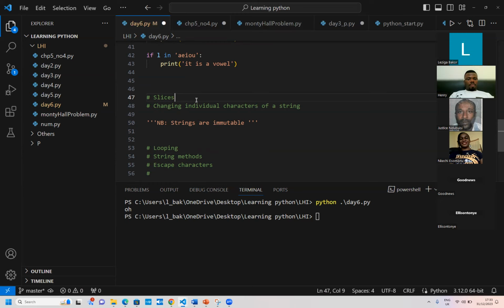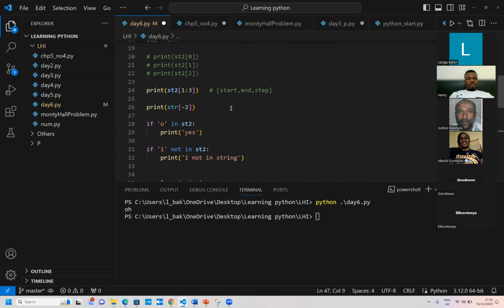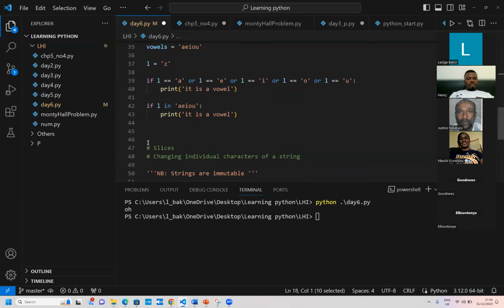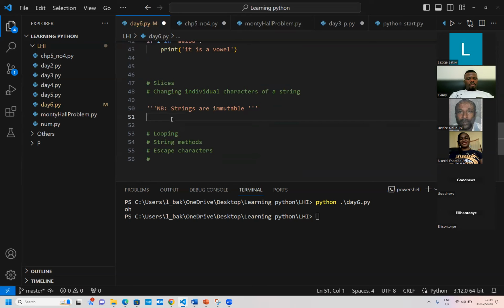But there are ways to go around it, which is where we now begin to manipulate strings using all this that we know about strings. So what I'm trying to say is, as we defined this string here, st2 equal to John, once it's created in the computer memory, like this, you cannot come and change H directly, maybe change it to J, because it's immutable, you can't change.